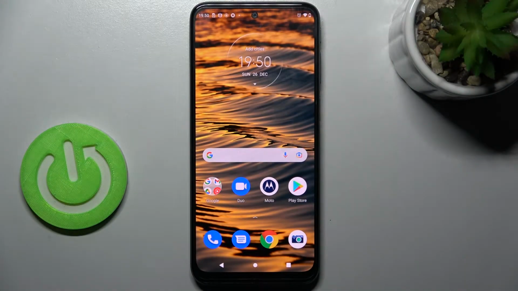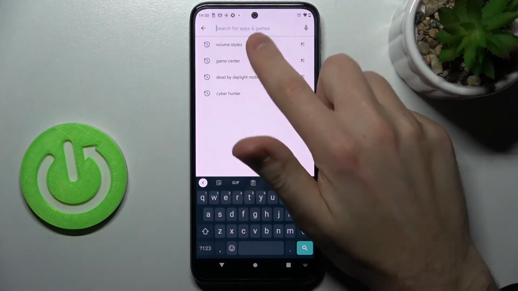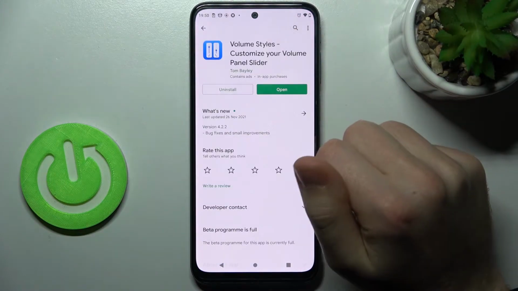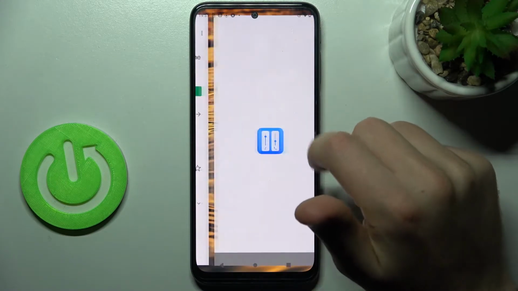Welcome! If you want to customize the volume styles panel on your Motorola Moto G31, first you need to open your Play Store and find the Volume Styles application, this one. You need to download and install it. I've already installed this, so go into it.